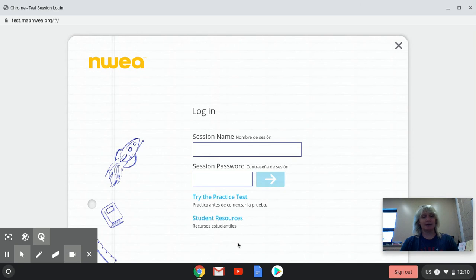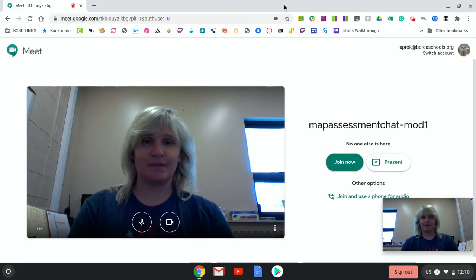All right, so you're going to have to toggle potentially between your MAP test window and the live real-time communication that your teacher has set up for you in Chrome through that Chrome web browser icon at the bottom of your device.